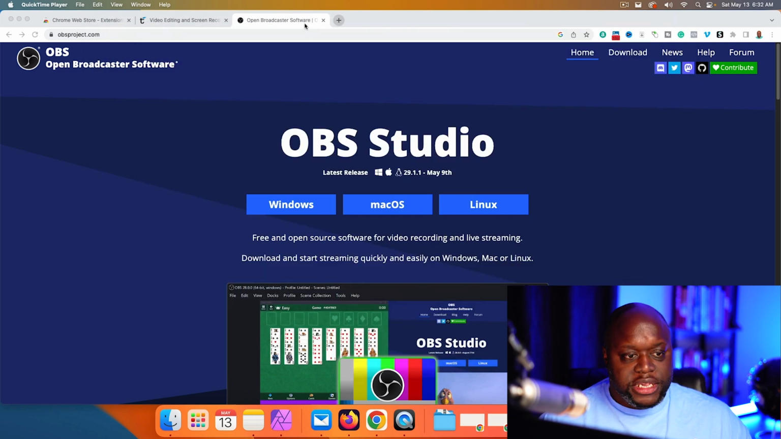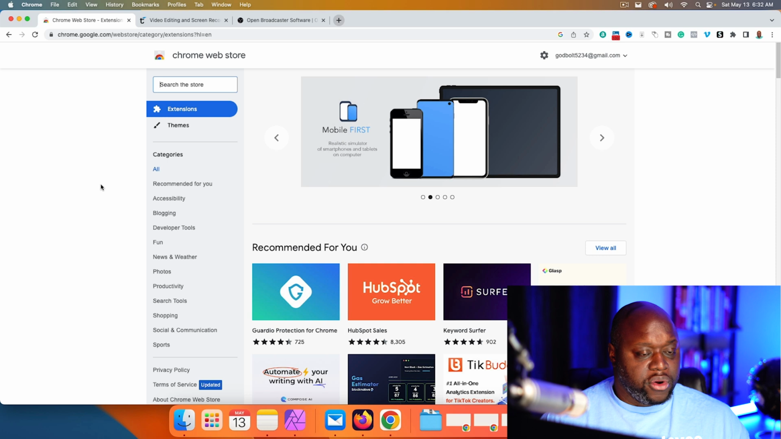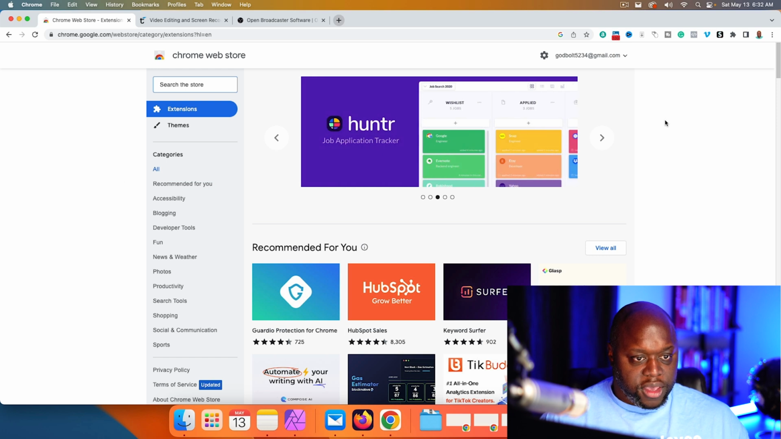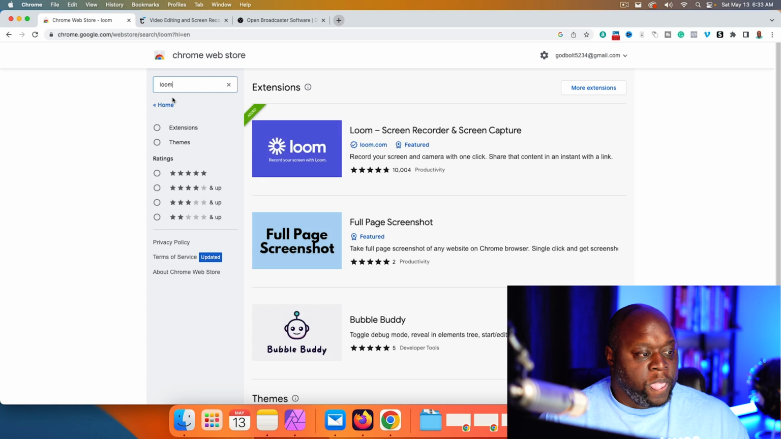Another cool way, and these two are actually going to be free, they're going to be found inside of the Chrome store. So what we're going to do is we're going to Google Chrome Web Store or Chrome extensions, and you're going to get to this page. Now, what we're looking for is Loom, like this. And this is really popular. As you can see, Loom screen recording and screen capture, really popular among lots of people.